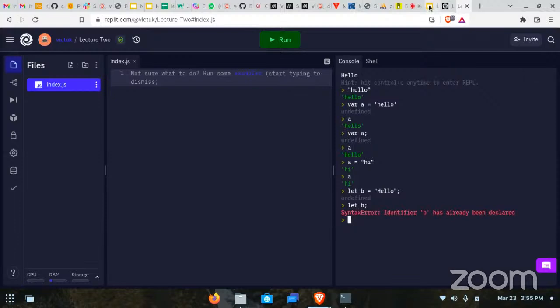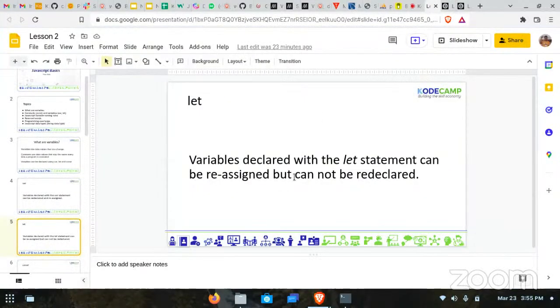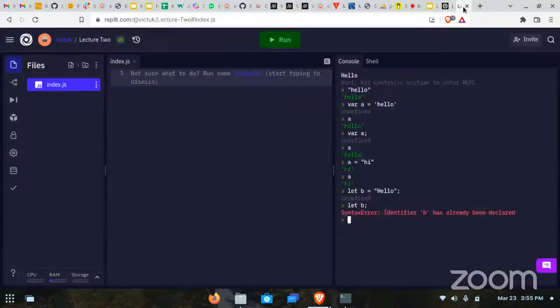So that is to tell you that let cannot be redeclared. So you cannot redeclare let. But we saw that we could actually redeclare var. So we had var a equals hello already, and we now said var a again. So this is allowed on var. But on let, you cannot redeclare, but you can reassign.